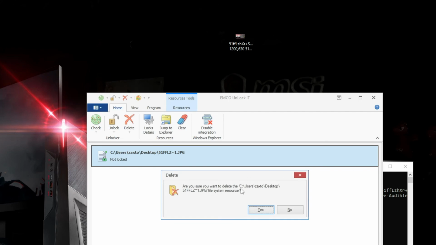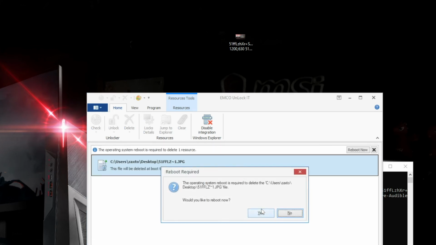Are you sure you want to delete this particular file name? You're going to go ahead and hit yes. And it says the operating system reboot is required to delete this particular file. Would you like to reboot now? So that is something about this particular program. It is going to hard delete this file.